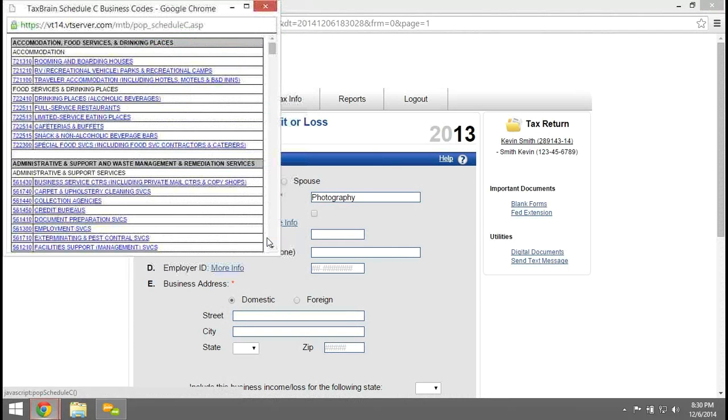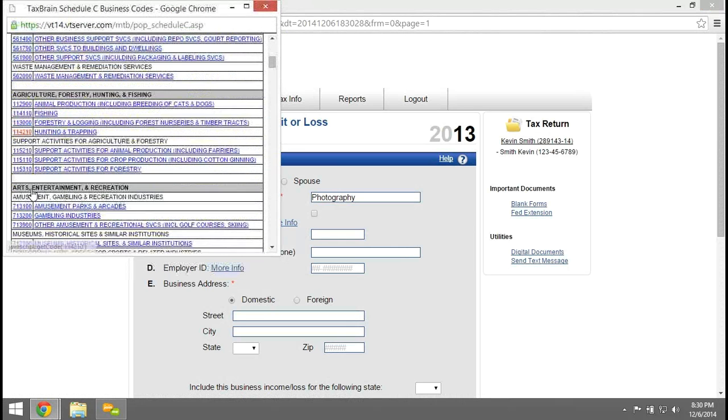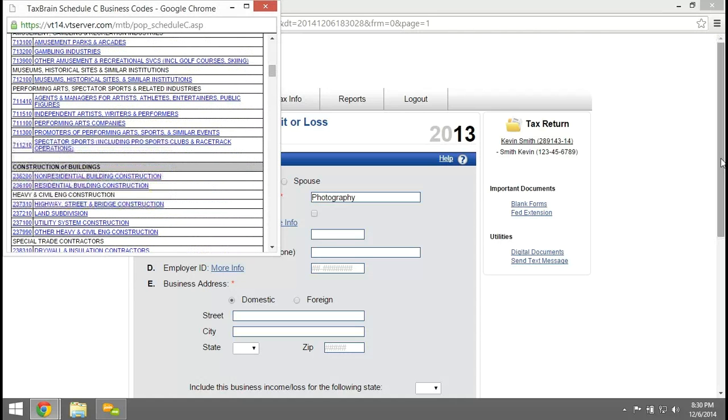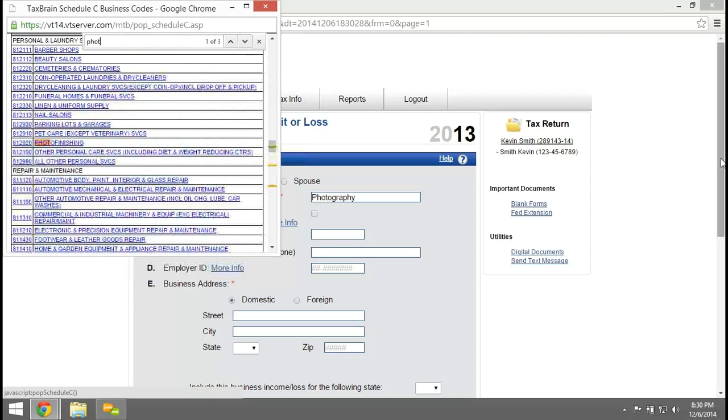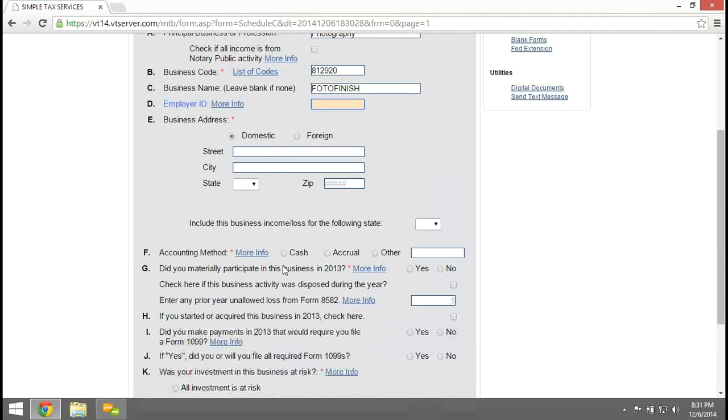So if you need a list of codes here, you can go ahead and click those on this side. Little trick, if you hit Control F on your keyboard, you can search for what you're looking for. If you click it, it will actually take you in here. If they have employer ID, go ahead and put that in. Include business income loss for the following state. If you have a state return, that's a great place to put it.